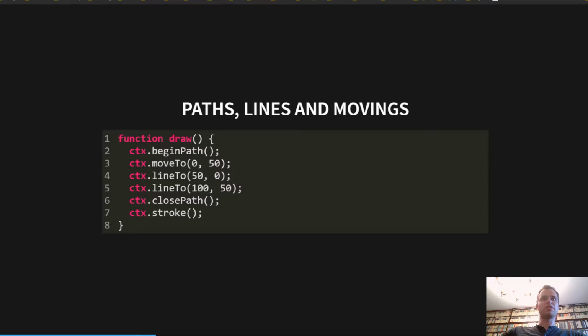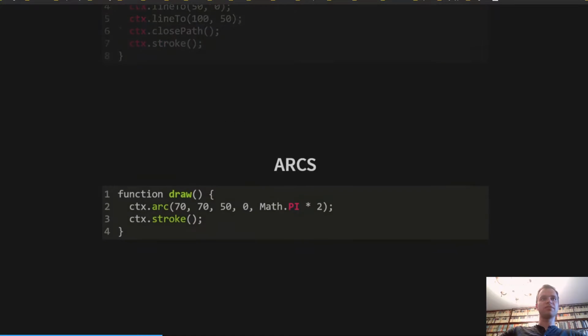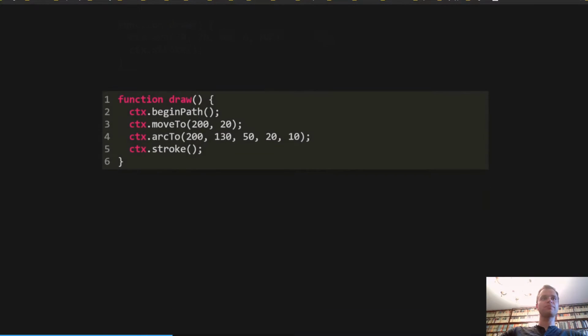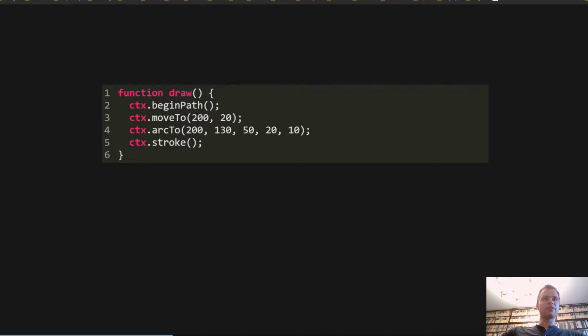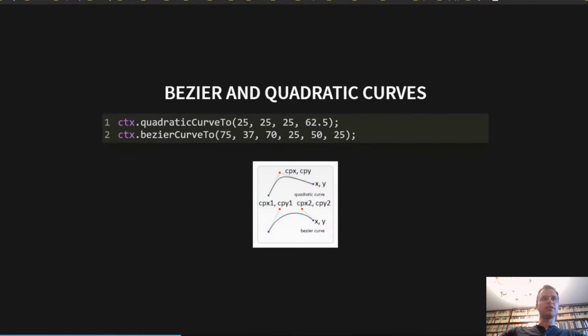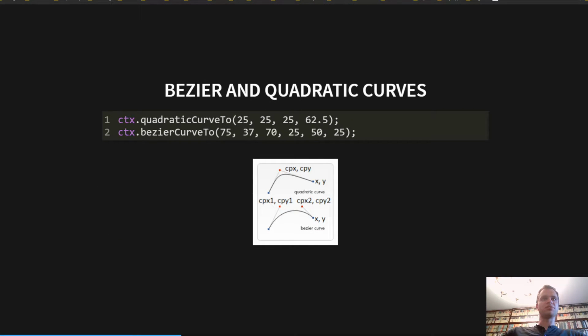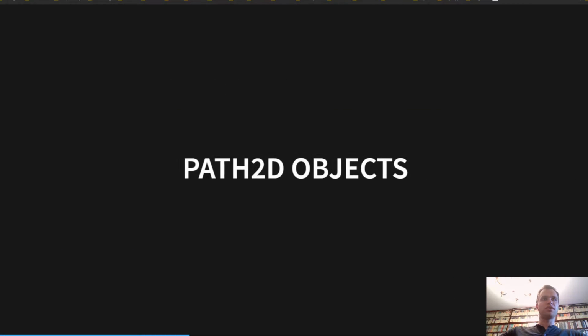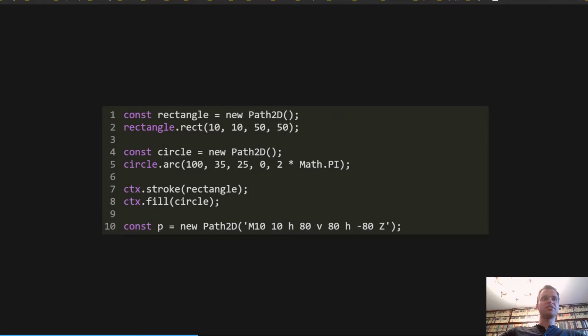We can move our point to any position in our canvas. We can draw arcs. We can use the method arcTo in paths, and we can use Bezier and quadratic curves. Then we can use path objects. It's good for saving our paths. Here I saved rectangle path to variable rectangle and circle path to variable circle, and then I can use it in any part of my code.